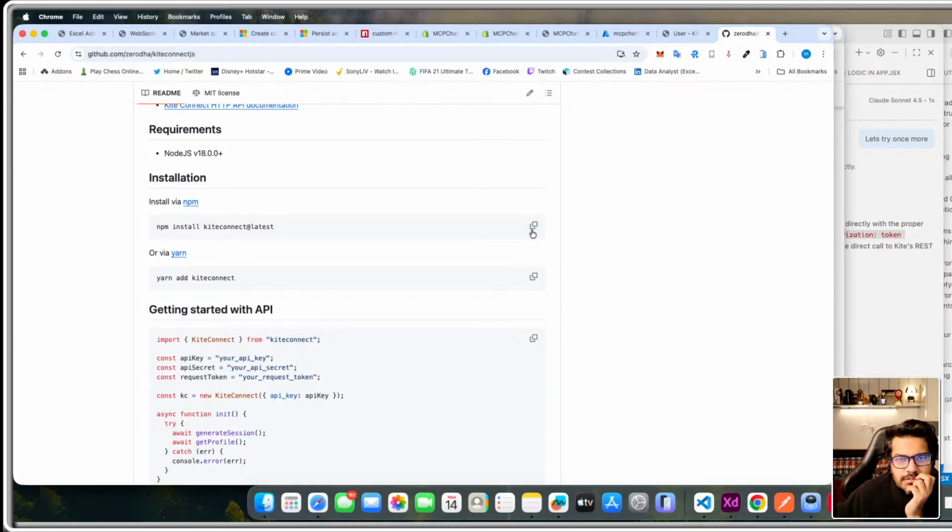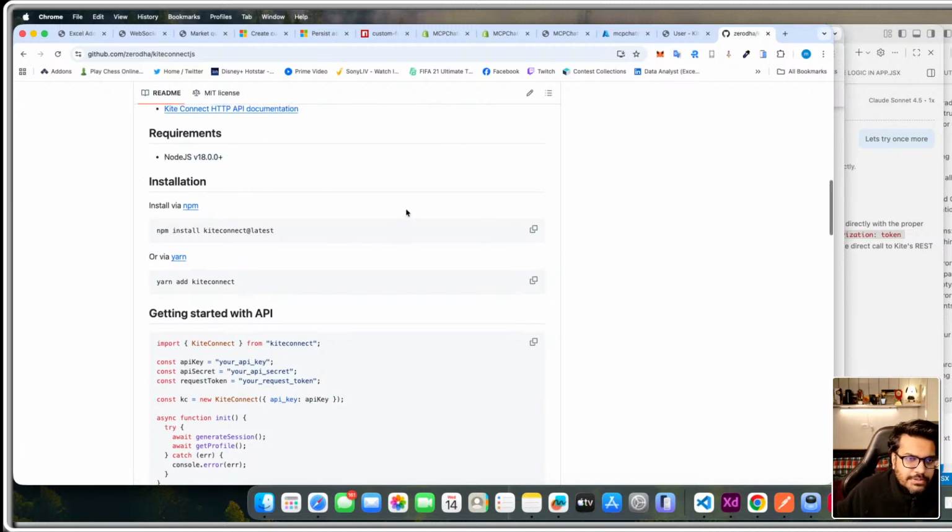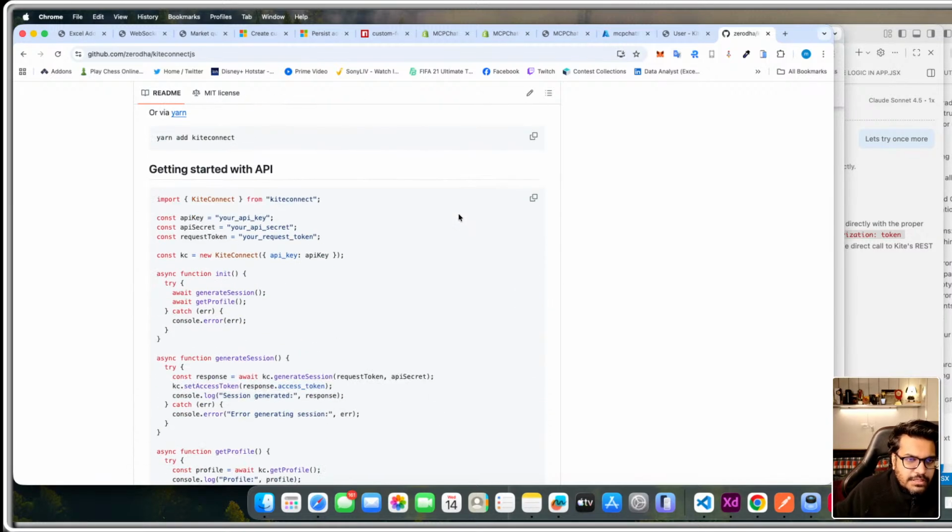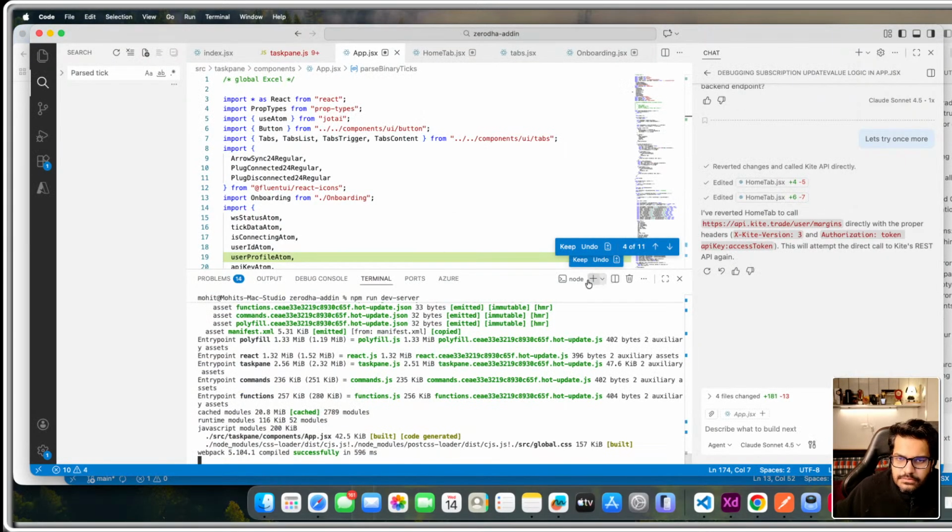Let's try this once. I don't know whether it says Node.js 18.1. I don't know if this will work. Let's see.